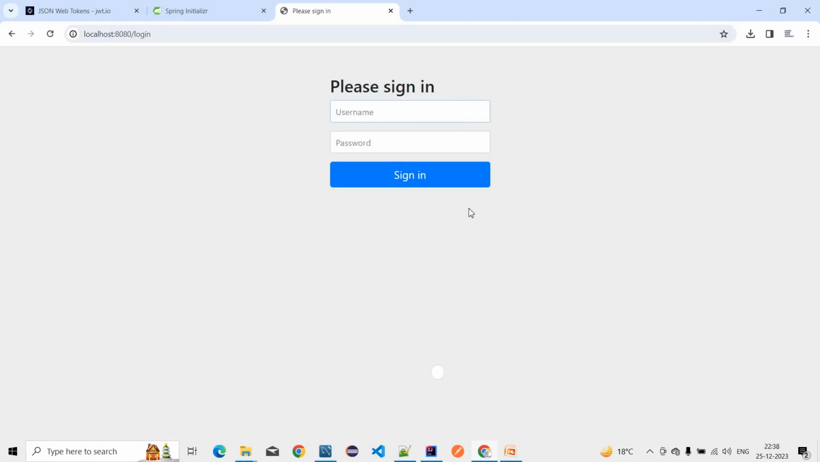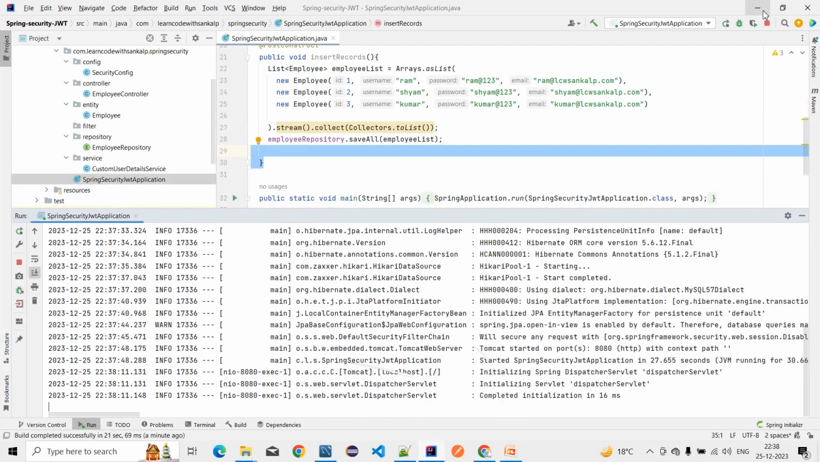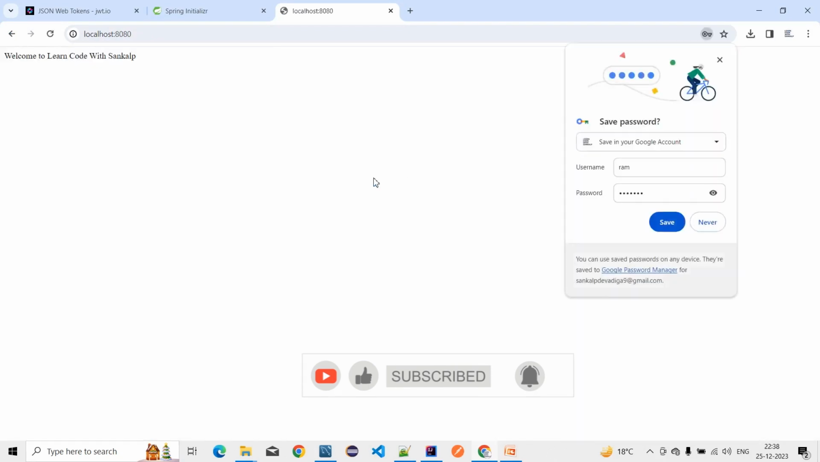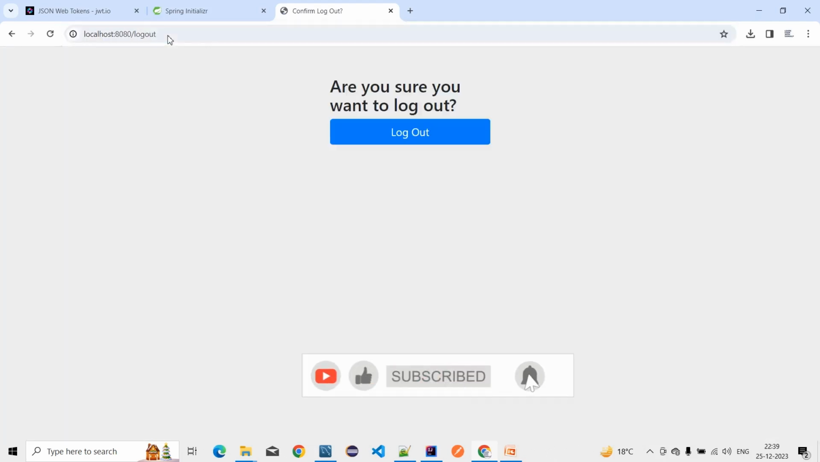We can give some CSS and some styling in that page, and it will be customizable. Then we have to enter the username and password. We have one user like ram, with password ram@123. We pass ram as the username and ram@123 as the password. Then we click on sign in. See, guys, our code is working fine. We have to access the URL by entering the username and password. If we want to log out, we press logout. It asks, are you sure you want to log out? We click on logout.